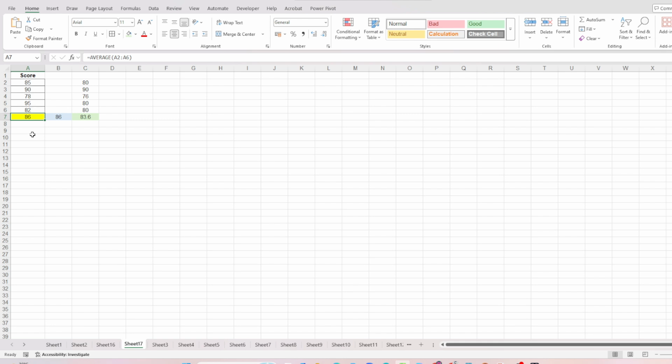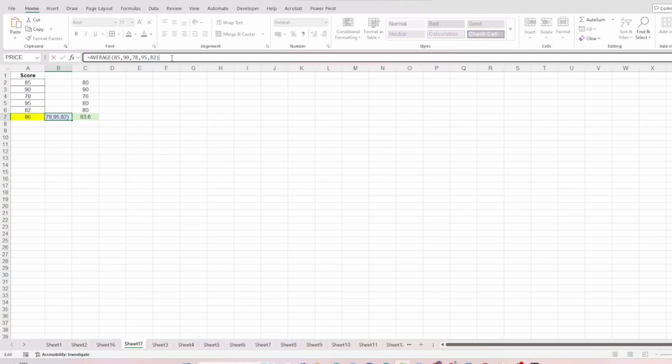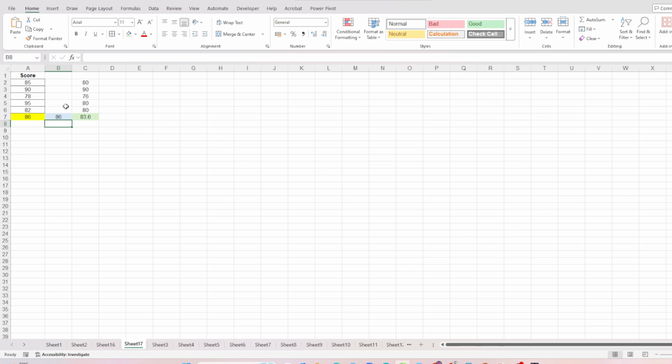Now let's look at another way to use the same function. Instead of referencing cells, you can also type the numbers directly into the formula. For the same scores, you would enter equals average, open parentheses, 85, 90, 78, 95, 82, close parentheses. After pressing enter, Excel again gives you 86. This approach is useful for quick calculations, especially if you're working with just a few values and don't need to place them into cells first.